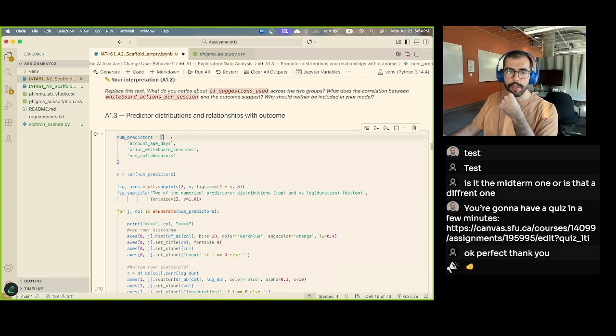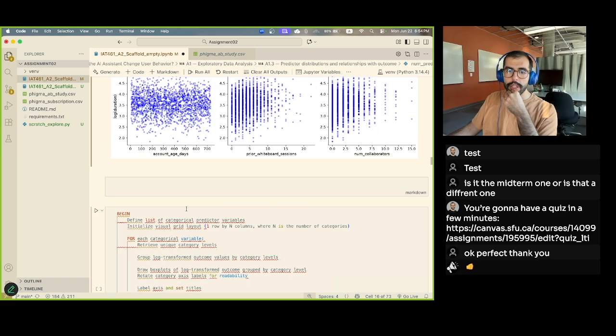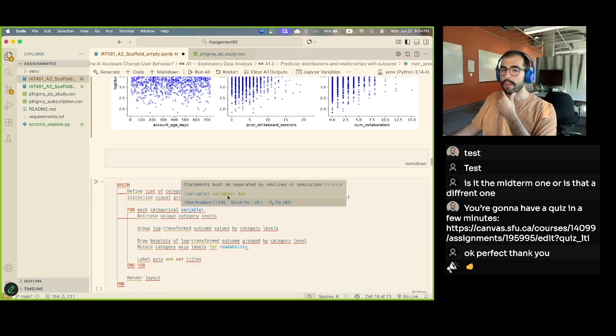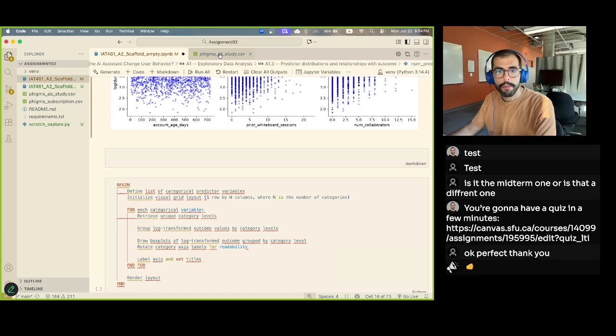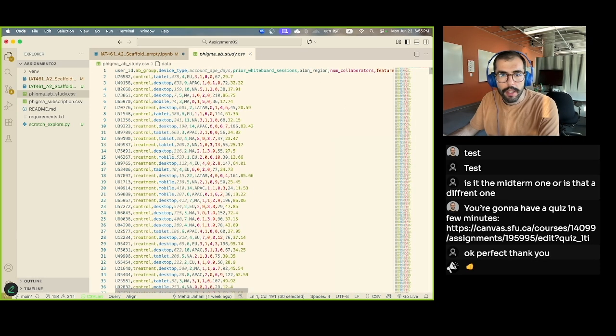Here we wanted to check numerical predictors. Now we want to check categorical predictors. Some categorical columns of the data set here are the AB group, device type, and the plan region.